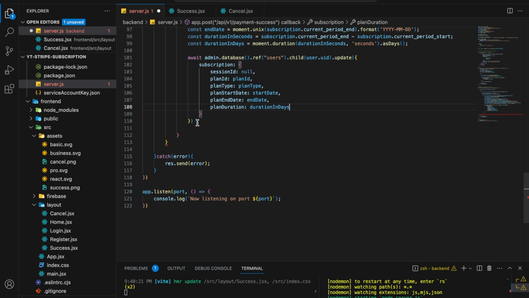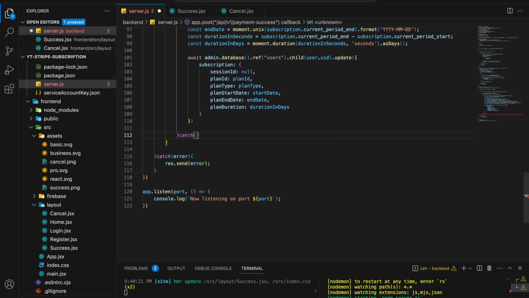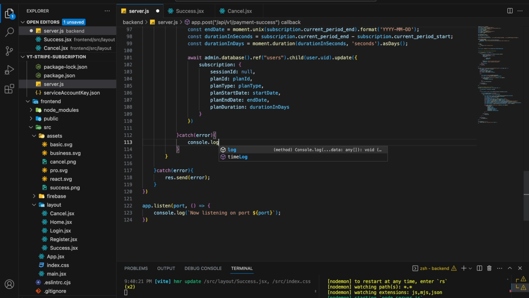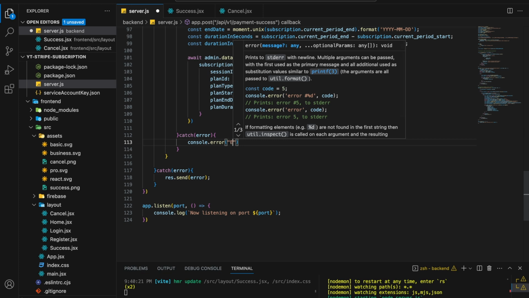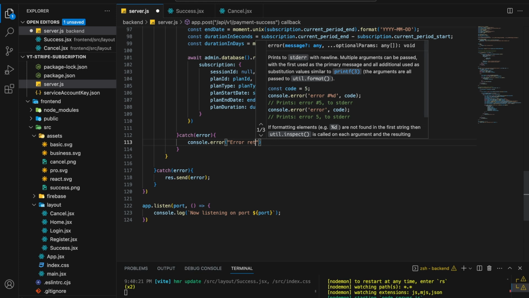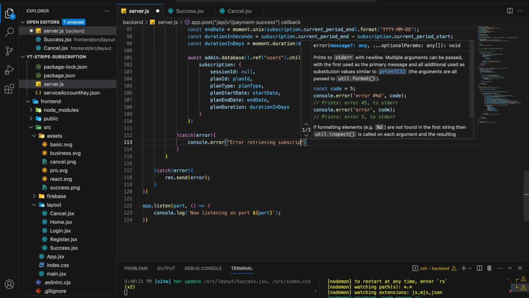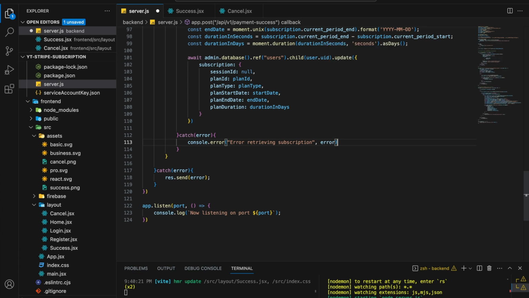Then after this one, we'll write catch error, then console.log, or you can say console.error, will be error retrieving subscription, and will pass the error object. Okay.